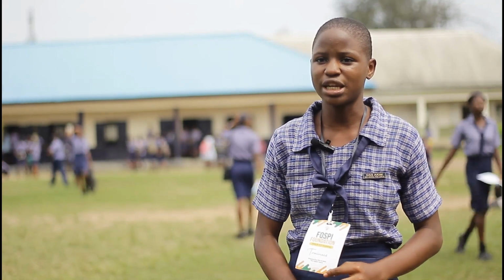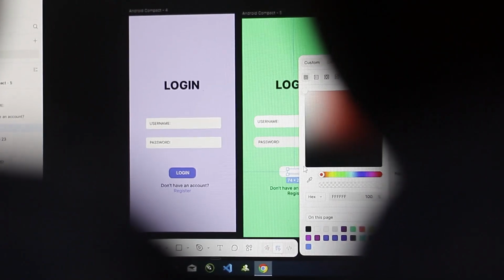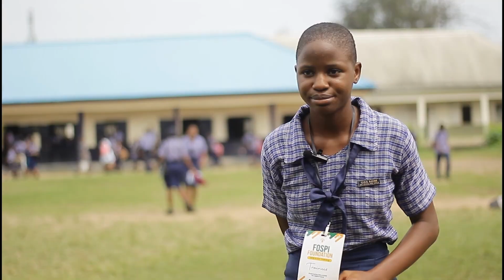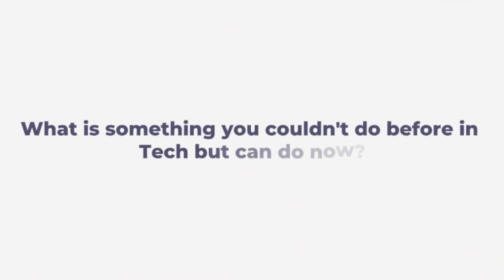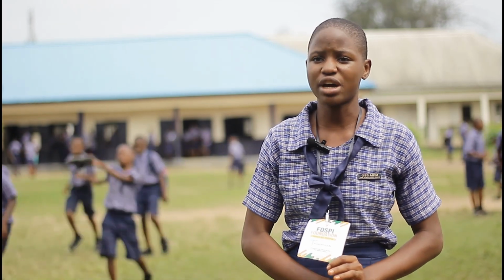And I also learned so many things. Like today we are dealing now just mainly on hi-fi wireframe. That means the color and the design of the particular app. How to create a UI UX design.